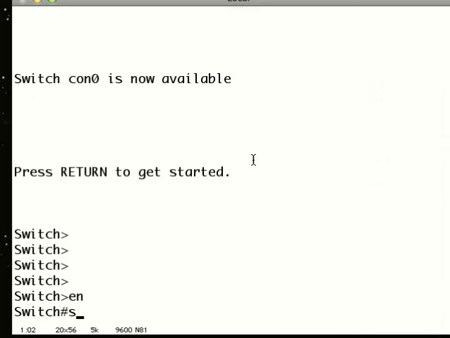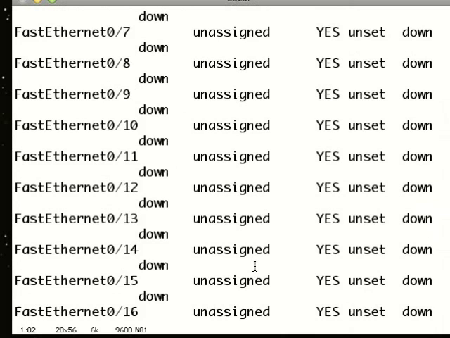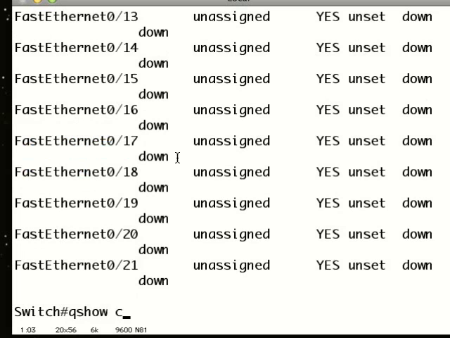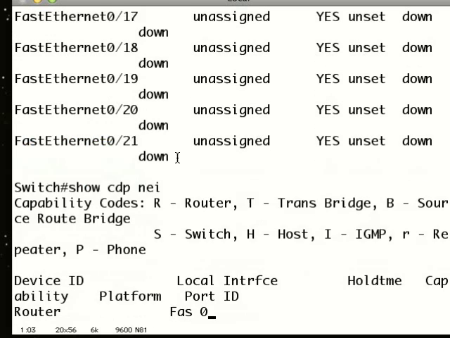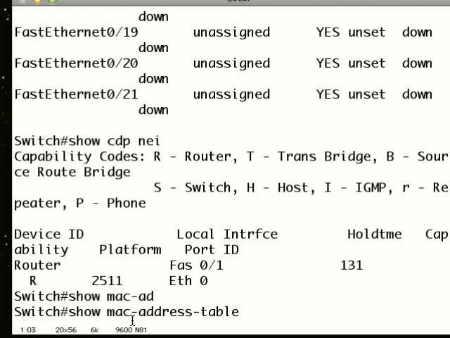Well, let's look at the switch. Show IP interface brief. It is 24 ports, and 2 of them are up, Fast Ethernet 0/1 and Fast Ethernet 0/2. And they're all in VLAN 1 because I haven't configured anything on this switch yet. Let's look at show CDP neighbors. And you can see out Fast Ethernet 0/1 is the router, which is a 2511. And there's no CDP entry out Fast Ethernet 0/2, and that's because my Macintosh is out 0/2, and the Macintosh does not speak CDP.